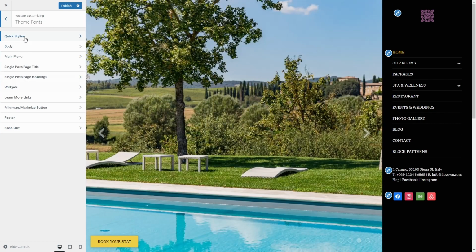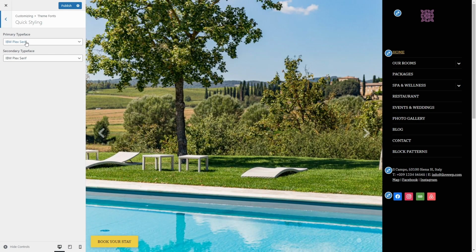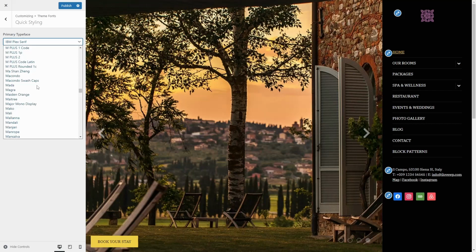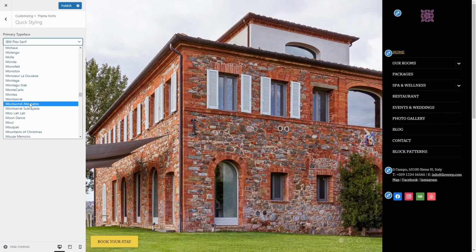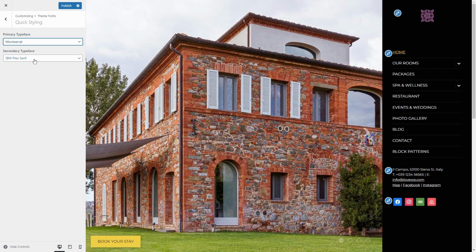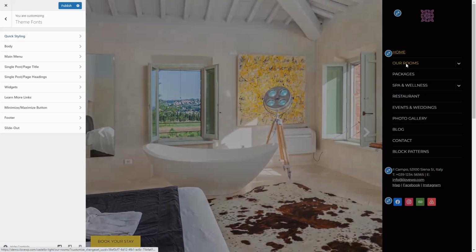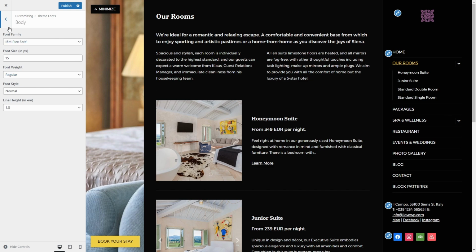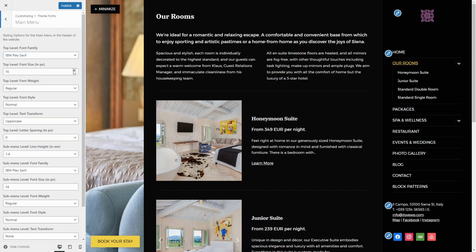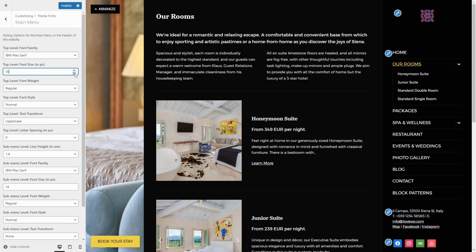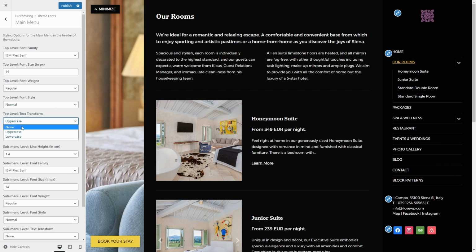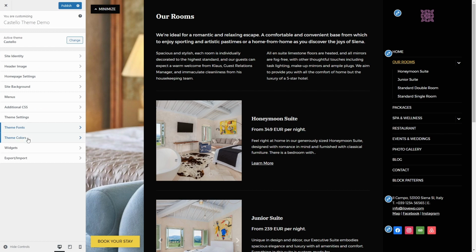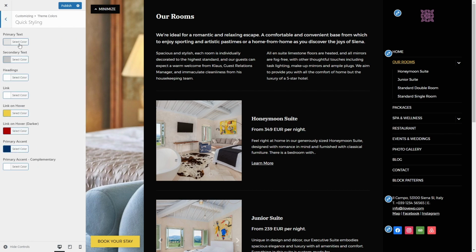In the Quick Styling section of the Theme Fonts panel, you can change the 2 default fonts, which will then be used all across your website. You can do specific changes for different parts of a website, where you can control the typeface, the font size, style, and so on. Similar options are available in the Theme Colors panel.